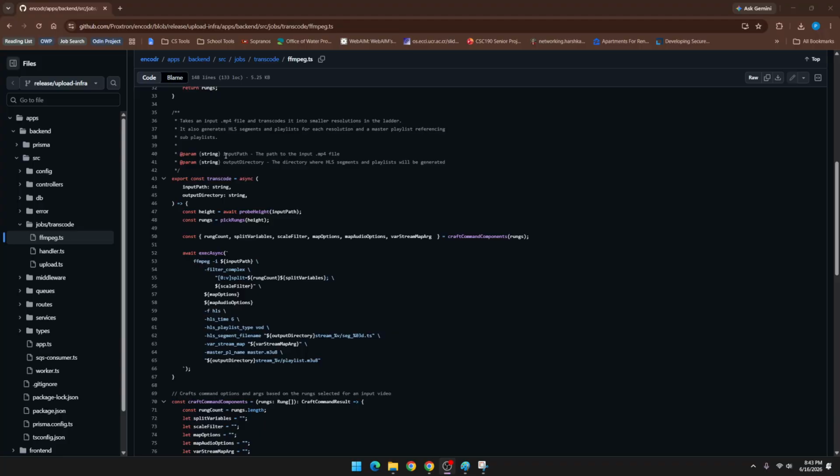Now that we have a high level idea of how this utility works, we can move on to the code. The main method that we're exposing is the transcode method, and this takes in an input path, which is the path of the input MP4, and the output directory, which is where the HLS segments and playlists are going to be outputted.